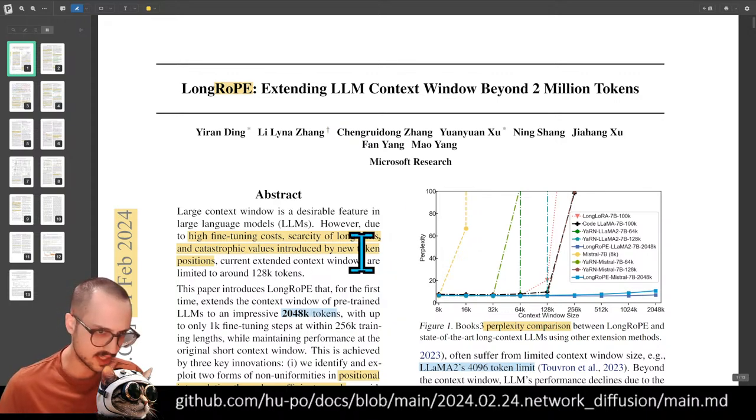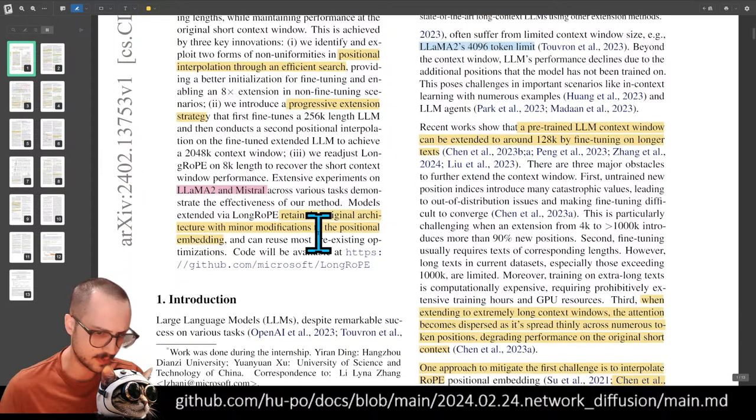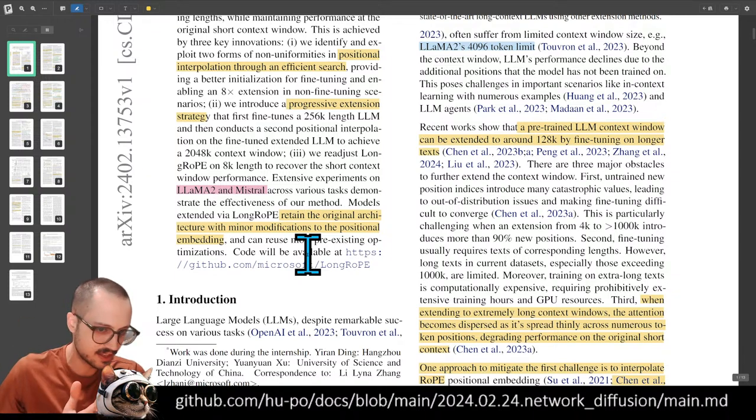The reason I think this one's pretty good is because you can do it separately. It's almost orthogonal to other types of things. Models extended via LongRoPE retain the original architecture with minor modifications to the positional embedding. So basically, this is just a little trick you can do with positional embeddings that will allow you to take a transformer that can be used for anything. You don't have to change it much. It can be the same transformer. Then you add these LongRoPE positional embeddings, and now it has a much longer context.